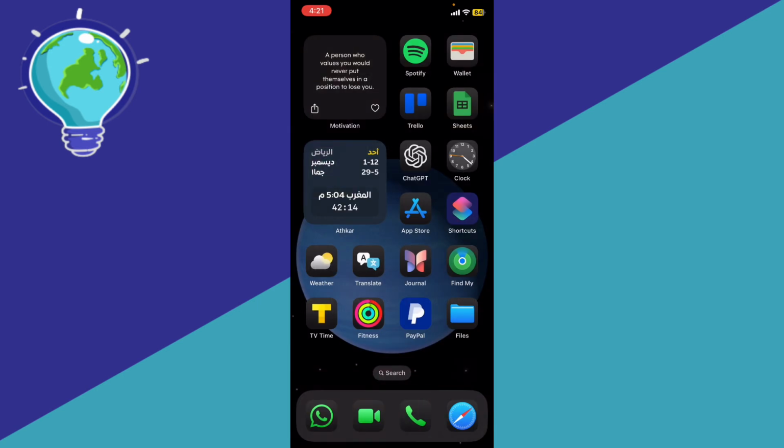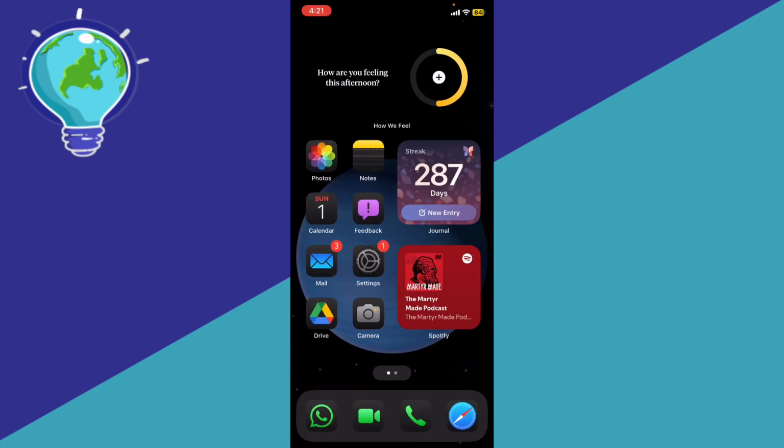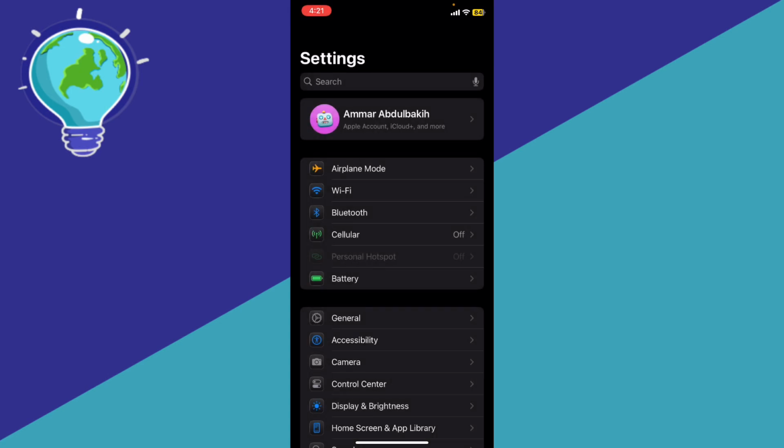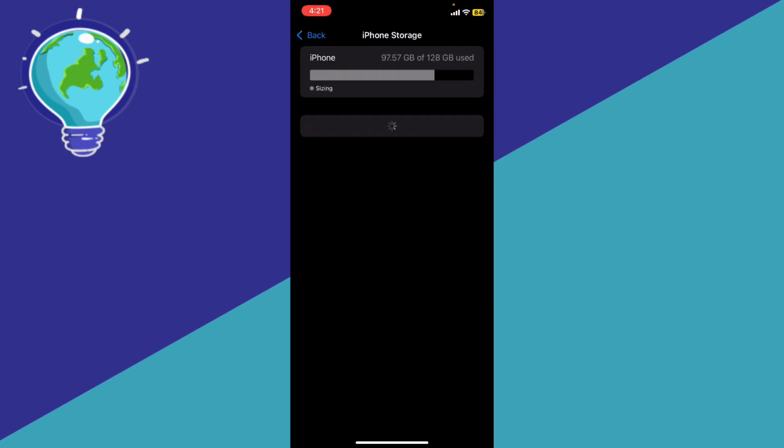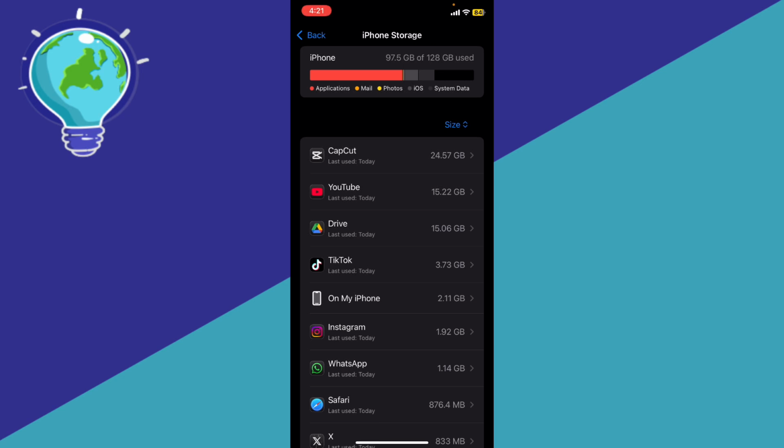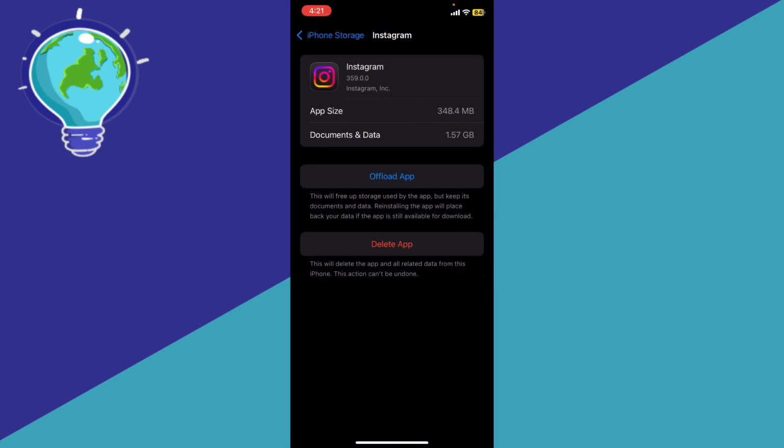And if you updated your app and are still facing that issue, go back to your screen, go to Settings, General, iPhone Storage, and then scroll a little bit down or wait for a few moments, click Instagram, and offload the app.